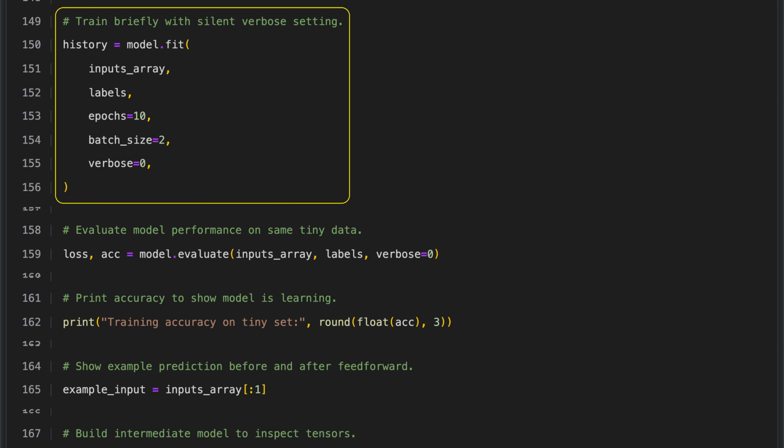The model is trained using the Keras fit method, which takes the tokenized and padded text sequences as input and their sentiment labels as targets. Training runs for 10 epochs, so the model goes through the entire dataset 10 times to refine its weights. A batch size of 2 means it updates its weights after processing 2 samples at a time. The verbose setting is turned off to suppress training progress messages and keep the console output uncluttered.